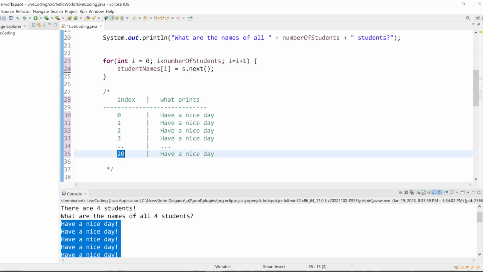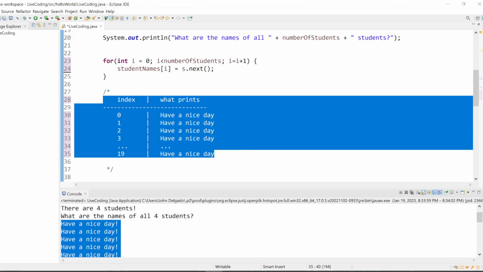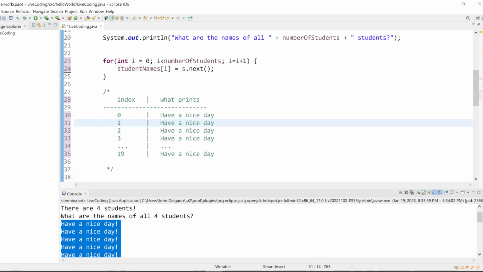Oh, actually, it would only go to index 19. So something like that. It starts at 0, it runs from 0 to 19, and every single time it prints "have a nice day." In this example, however, the only reason the index is progressing from 0 to 1 to 2 to 3 and so on is because this only moves up by 1.